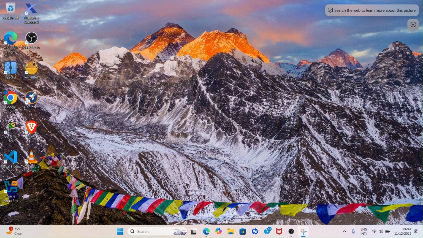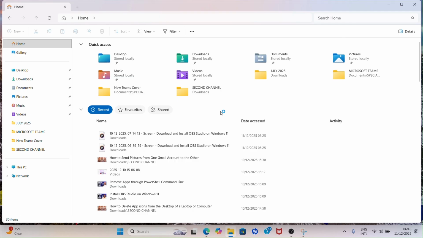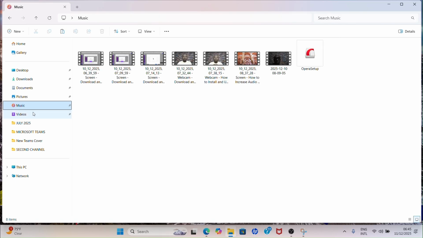First is to click on the File Explorer. Once the File Explorer opens, you may be landed on the home. All right. So here I'm on the home. But let's work on the music folder. So I'll click on music.